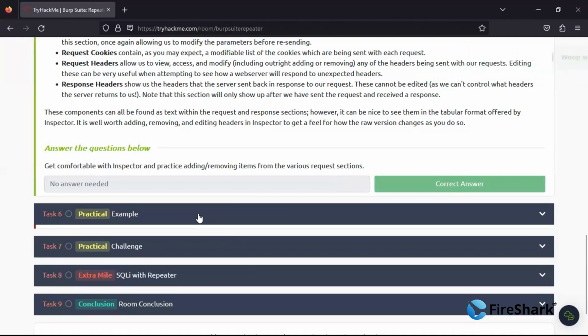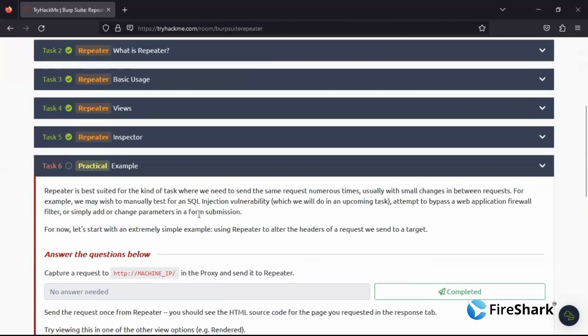And now example one. Repeater is best suited for the kind of task where we need to send the same request numerous times, usually with small changes in different requests. For example, we may wish to manually test for an SQL injection vulnerability, which we will do in an upcoming task, attempt to bypass a web application firewall filter, or simply add or change parameters in a form submission.